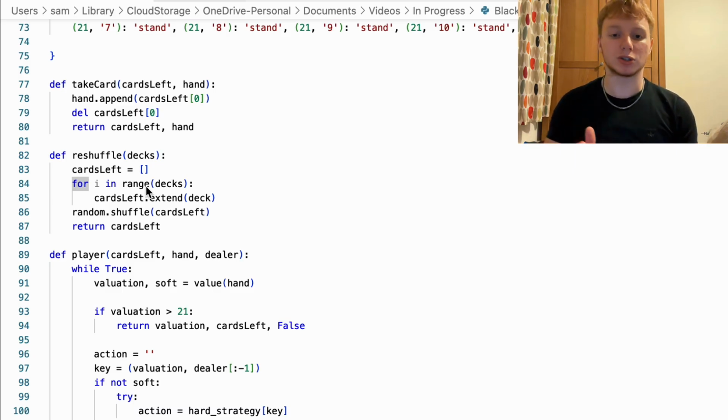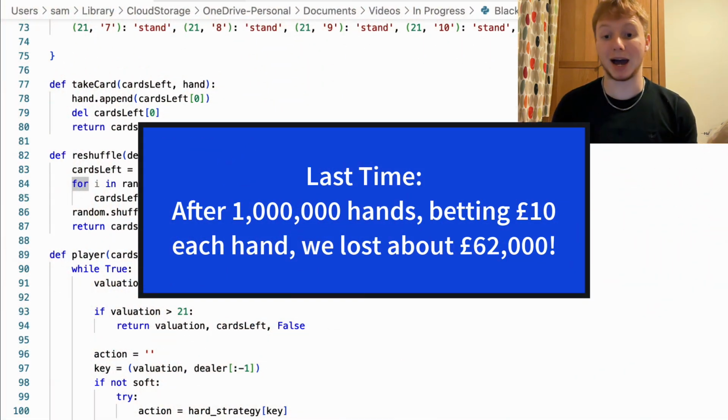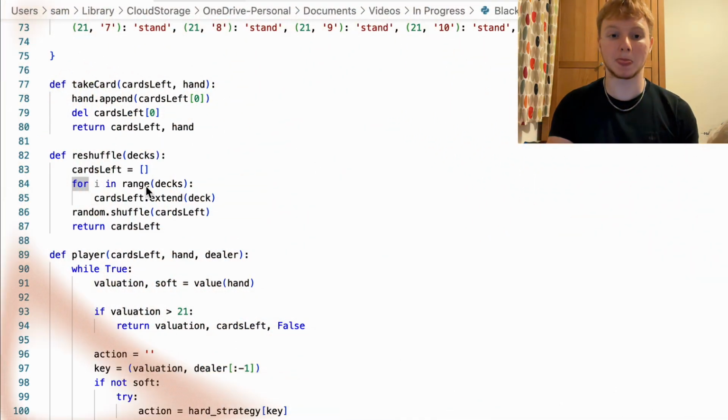Last video we also saw that after about 1 million hands of betting £10 and starting at 100 grand, we lost about £62,000. So it'll be interesting to see how splitting can impact the game.